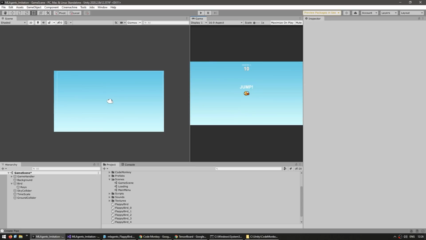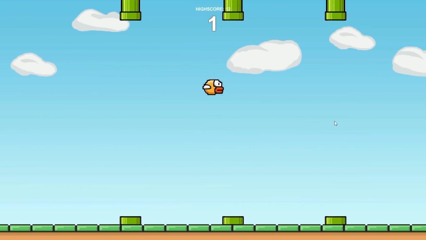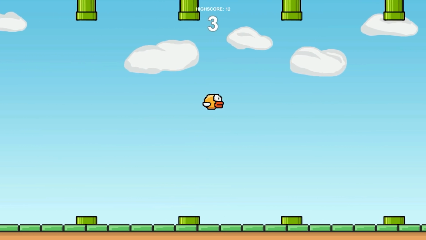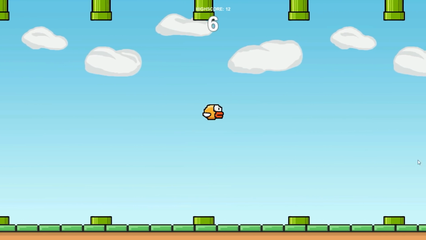I will cover the proper way to script a curriculum, so stay tuned for that, but here, like I said, I made it manually. So first I trained it pretty much with no pipes, so just a massive huge gap and everything right down the middle. So essentially just trying to teach the AI to avoid the top and the bottom.